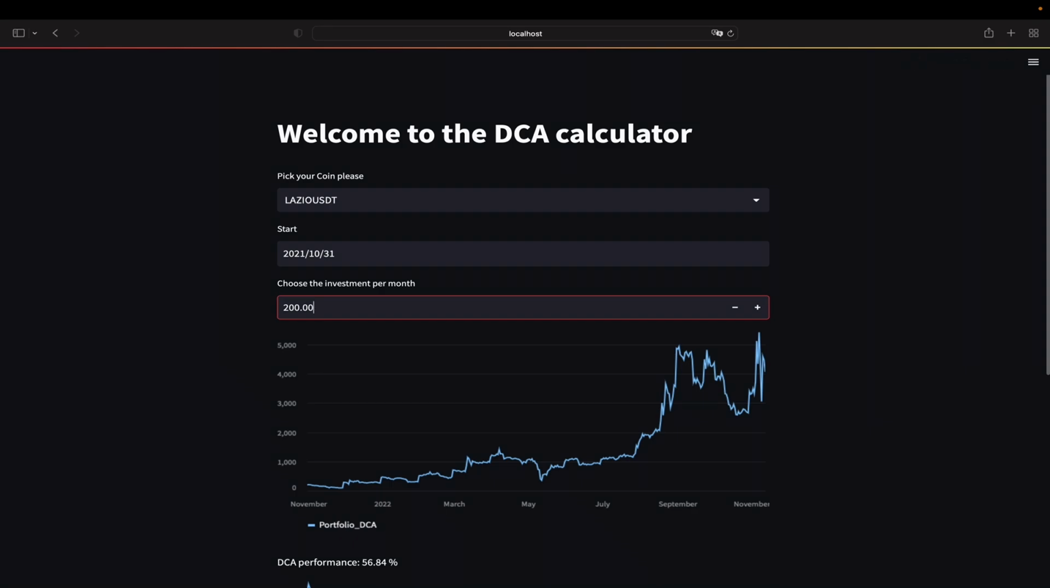Important to mention here, you will need some basic knowledge of Streamlit, and you should have watched the previous dollar cost average video where I explained the calculations. Also, a basic understanding of using the Python Binance library doesn't hurt. I will link everything you need in the video description.